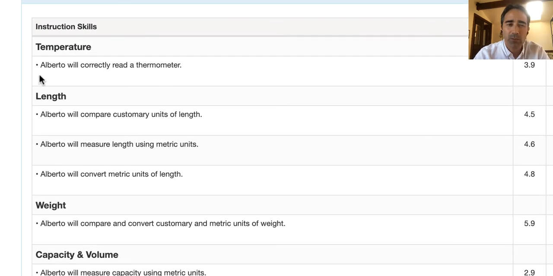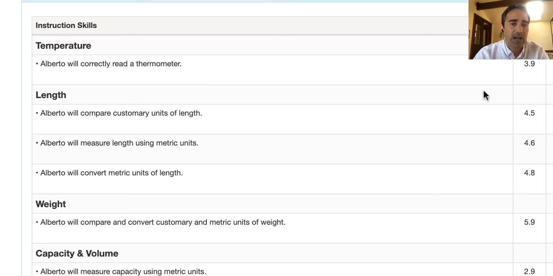Within temperature, there's only 1 skill. Now, I actually listed 3, but it turns out he only has 1 skill left to work on within the area of temperature. Alberto will correctly read a thermometer. So that's what I need to focus on. So I need to take these skills and spread this out throughout the year. So let's say the first quarter, we're going to be working on temperature and length. So again, this is something I could use in my lesson plan or for my teachers to help planning, or if it's multiple teachers, we could be working with Alberto. I can copy this, I could paste it into some kind of lesson plan.